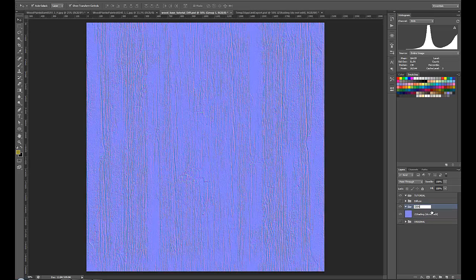Now I'm going to call it DDN because that's what the convention is within CryEngine. And I like to put Z_DDN so I know that it's come from ZBrush. Right, okay, so now we've got that.